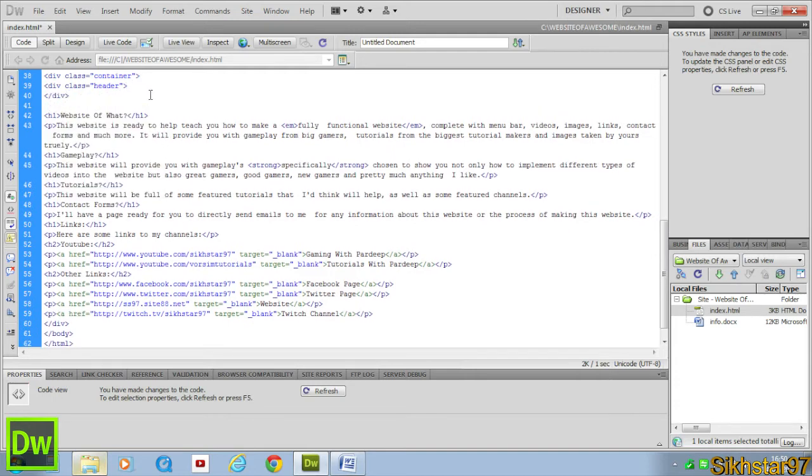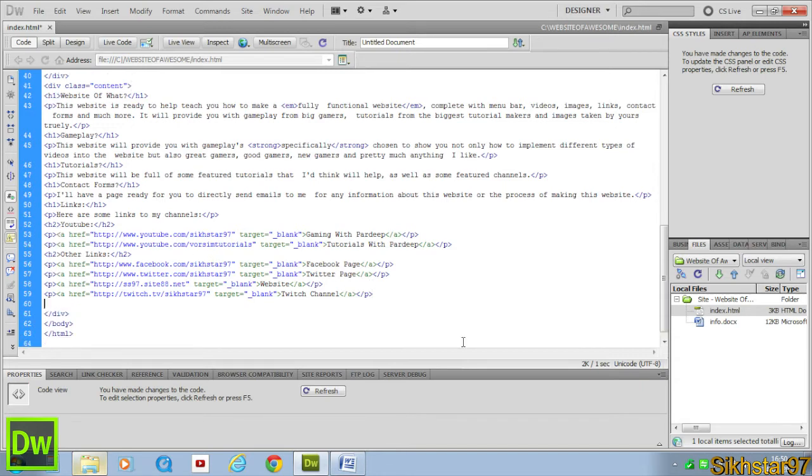And then after this, we want to put the div class, content, bracket on there, and then after that information, we want to close that again. And then the very last one we want to do is div class footer, and then we're going to end that as well because we're not going to put information in that just yet.